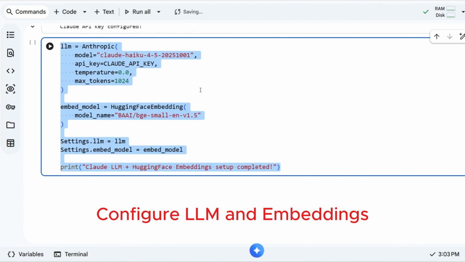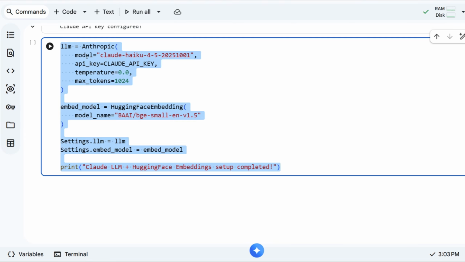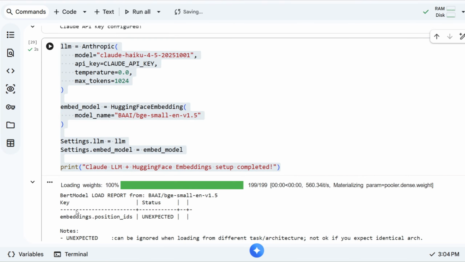Configure LLM and embeddings. Now we load two models, Claude Haiku as our LLM for fast responses and BGE from HuggingFace as our embedding model to convert text into vectors. Claude LLM plus HuggingFace embeddings setup completed. Both models are ready and set as defaults for LlamaIndex.